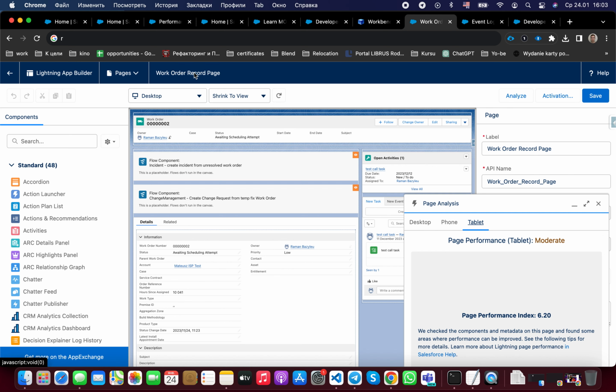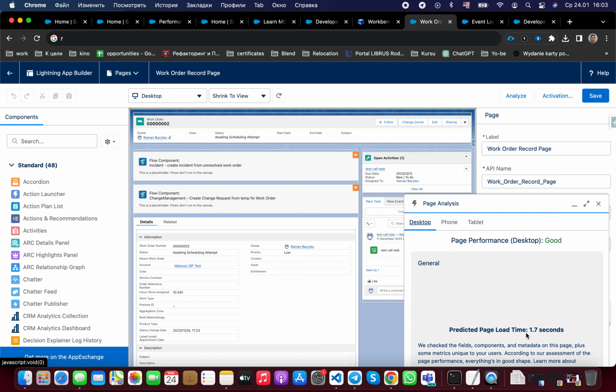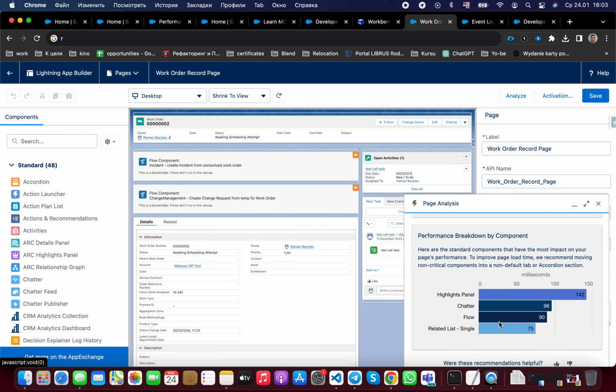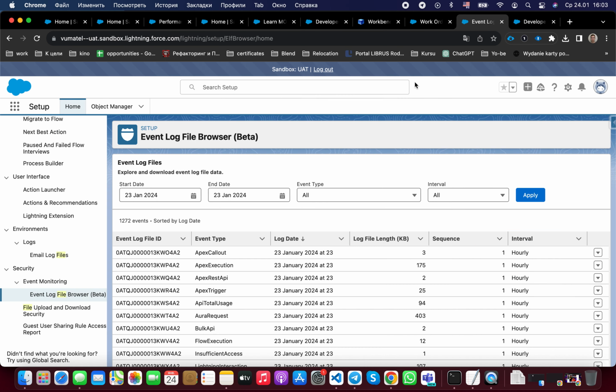So if you are on the page builder page, you could click on analyze and then analyze page performance for your specific page. What is the predicted page load time, what is the performance breakdown, and what kind of components are taking the most of the time. It will help you organize your page in terms of performance. Because sometimes, for example, for some of the flows that you added to the page, you could hide them and make them available only when needed, and so on and so forth.